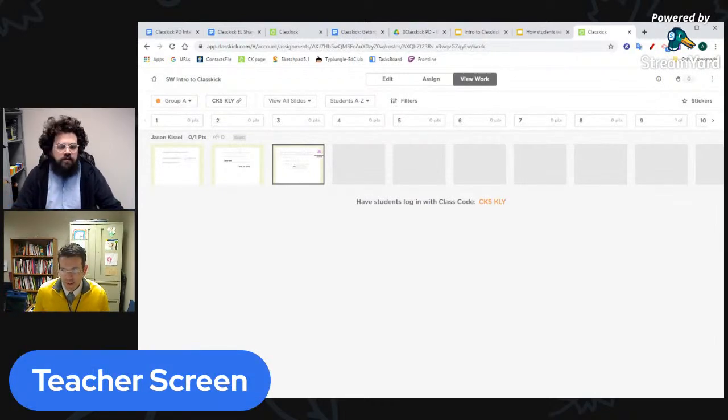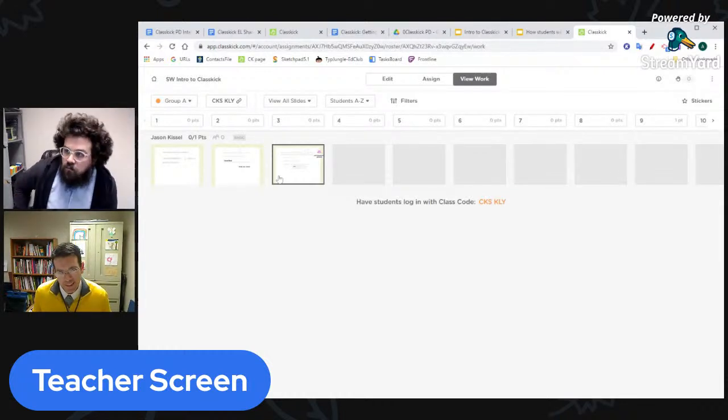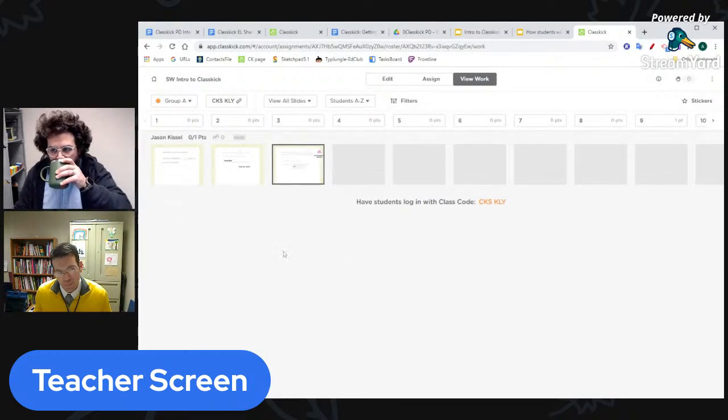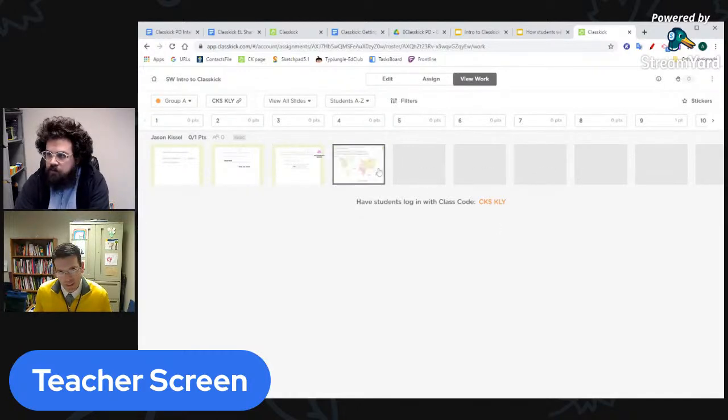So again, this is that cool thing I was talking about earlier, one of the neat things about Classkick: if there were multiple students in this, I would see them all working. And as you can see, I can see that Jason has only gotten to the third slide here, so he has not opened these at all. That's just a really neat feature so that I can tell which students have actually even attempted certain parts of the assignment.